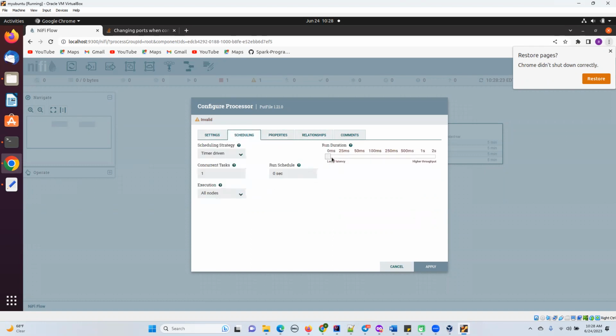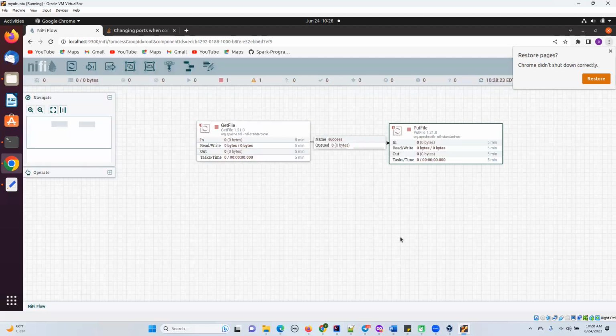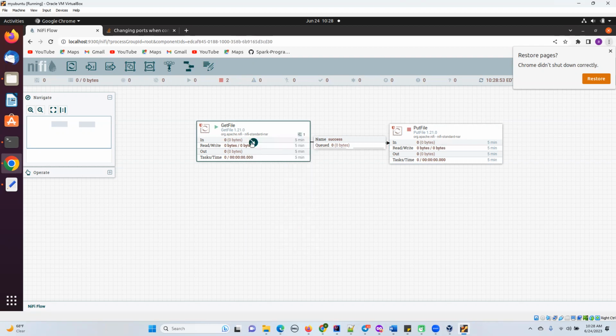Some more scheduling things if you want to do, we can do. It's all control in our hand, right? We can define. Right now it will be auto trigger. Basically, it will keep checking, so whenever files are coming, it will be reading the file from one directory and writing the file to another directory. Now I will start this one, but you will see my put file processor is still not reading.